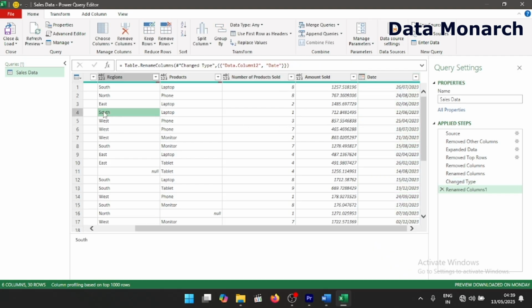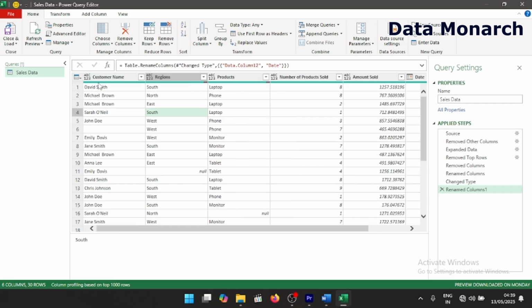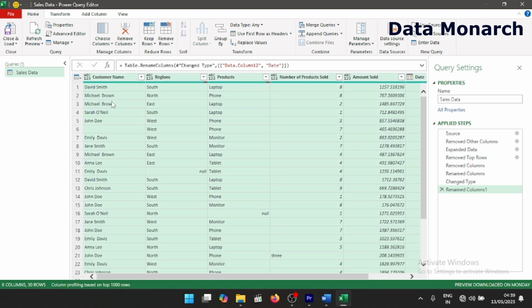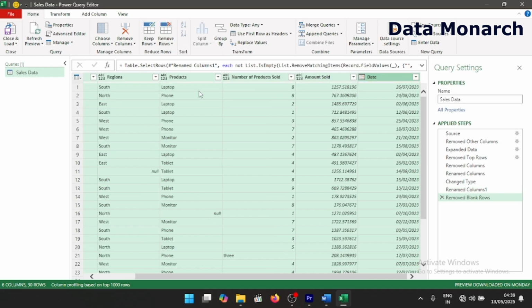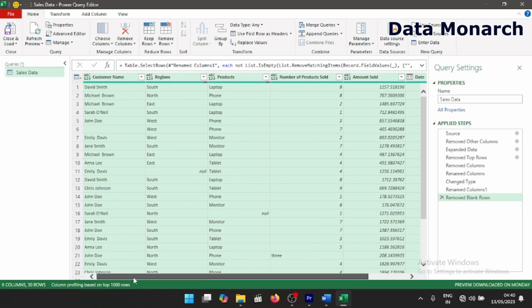So the next thing we want to do right now is to remove empty rows. That means we want to remove blank rows. To do that, you highlight all of your data sets by using your Ctrl A, and after you've done that, you come here under the reduce rows tab. You click on this remove rows drop down. You can see remove blank rows. You click on it, then it has removed every blank row you have in this data set.